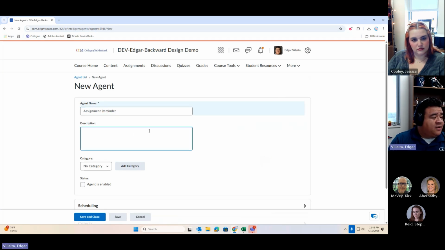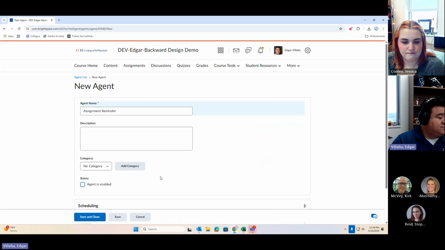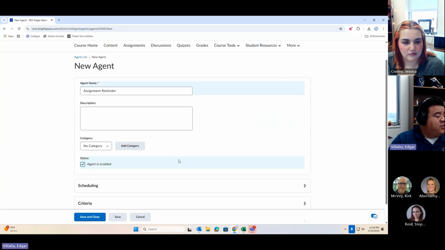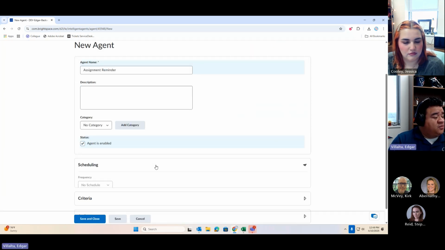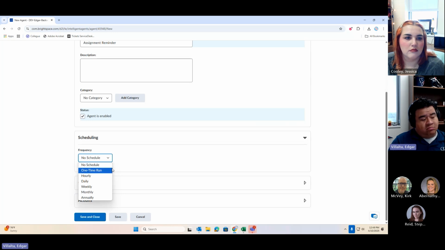You can put a description if you like. You can also create categories for your intelligent agents to simplify your system. Make sure it's enabled. The next option will be scheduling. How often would you want this to be sent? Usually you can do it daily, weekly, monthly. I prefer weekly.